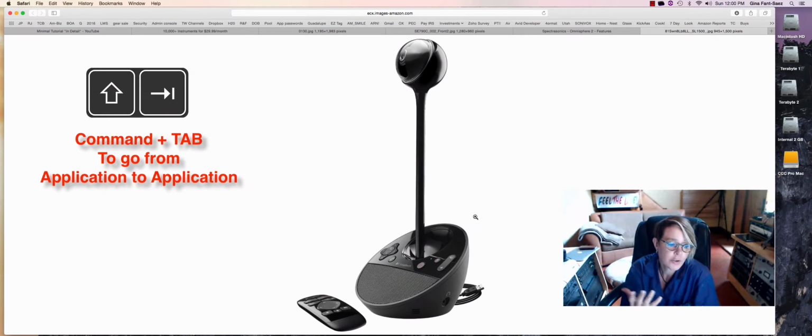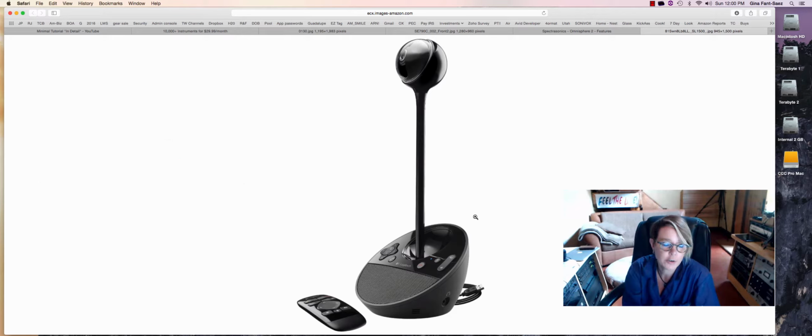And I just wanted to show you this camera I'm using. It's got a remote control and I can move it around the room if I need to. But for now I'm using the microphone built into this thing because I don't have Pro Tools open yet.